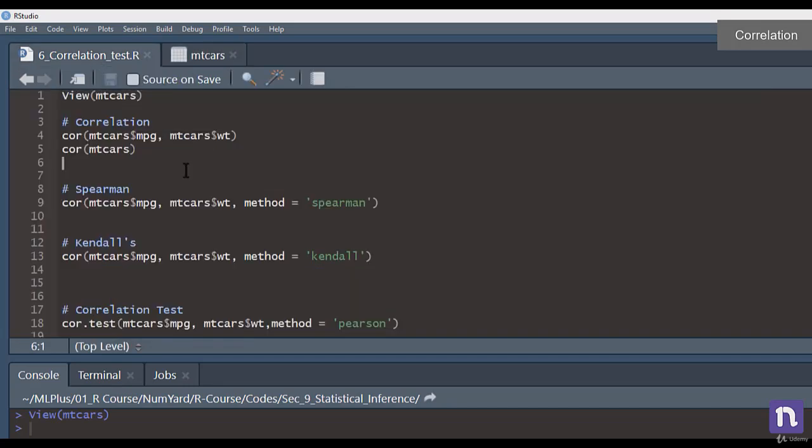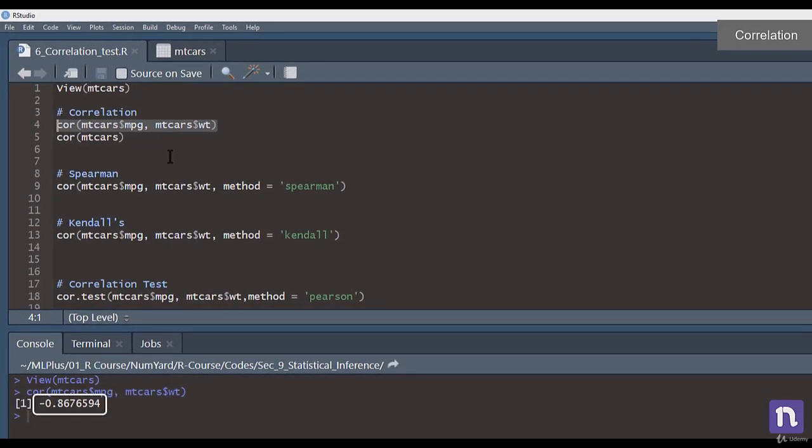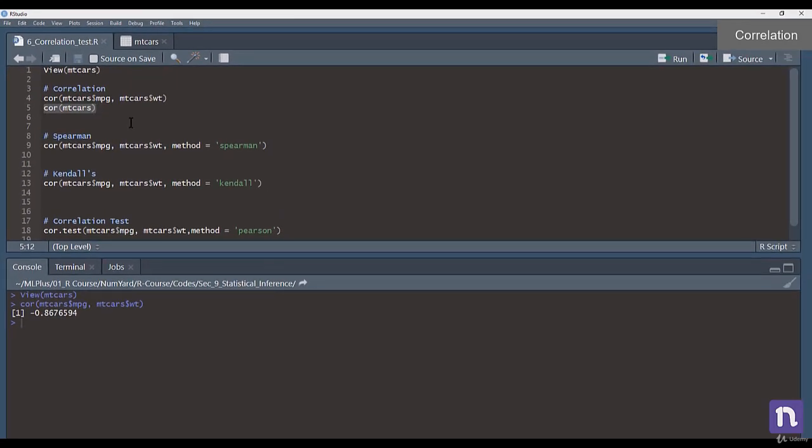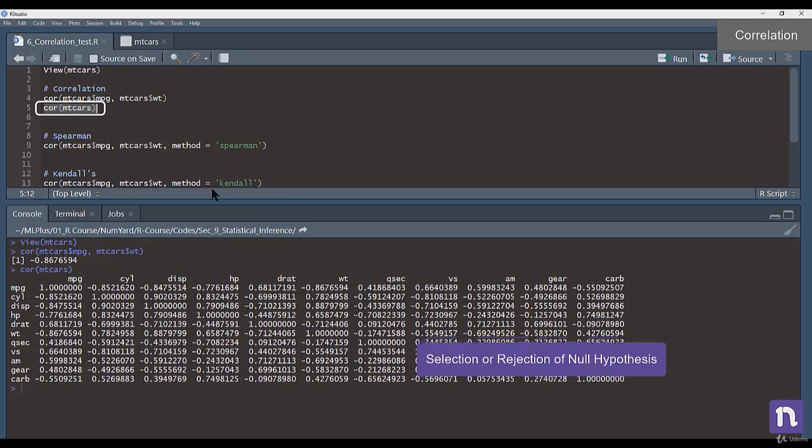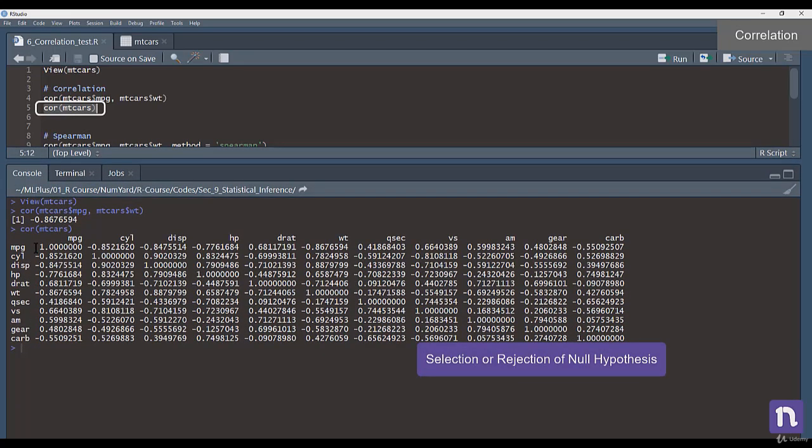To compute the correlation between any two variables, you use the cor function and pass the two variables to it. Here, these are the two variables, mtcars$mpg and mtcars$wt. This simply returns the correlation. Now, if you want to compute the correlation of every variable in the dataset against every other variable as a matrix, you could simply run cor and pass the entire data frame to it. Now here you can see the correlation of all the variables.